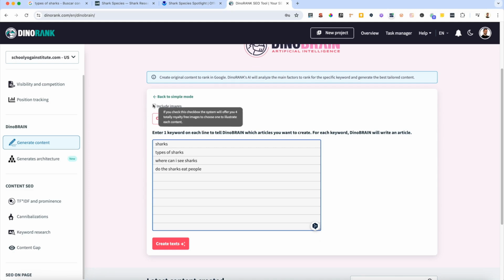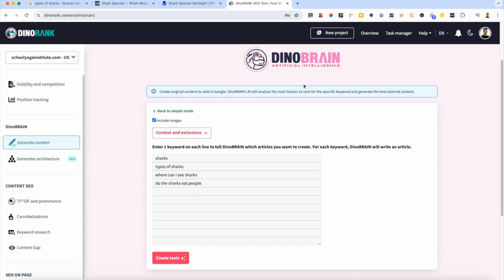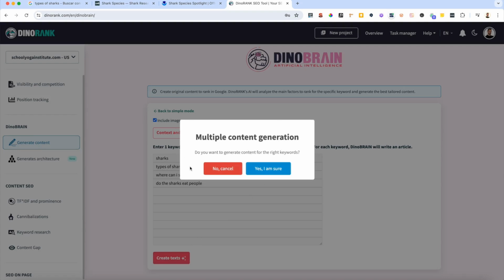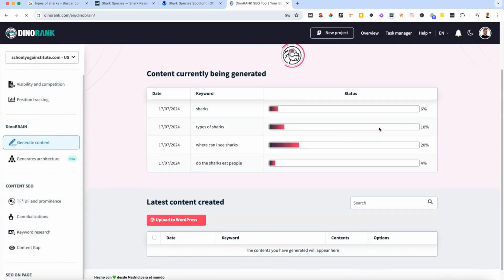Here we have it. We can choose to include images. Why not? To make it even more complete. You know, this is one of the features included in DinoBrain, and we just need to click on Create Texts. We want to tell it, we want to confirm that yes, we obviously want to generate not just one article, but several at once. And the artificial intelligence of DinoBrain gets to work here, as you can see, and it starts working.